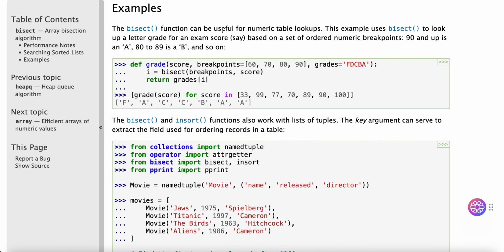Examples. The bisect function can be useful for numeric table lookups. This example uses bisect to look up a letter grade for an exam score based on a set of ordered numeric breakpoints: 90 and up is A, 80 to 89 is B, and so on. def grade(score, breakpoints=[60, 70, 80, 90], grades='FDCBA'): i = bisect(breakpoints, score). return grades[i]. [grade(score) for score in [33, 99, 77, 70, 89, 90, 100]] gives ['F', 'A', 'C', 'C', 'B', 'A', 'A'].